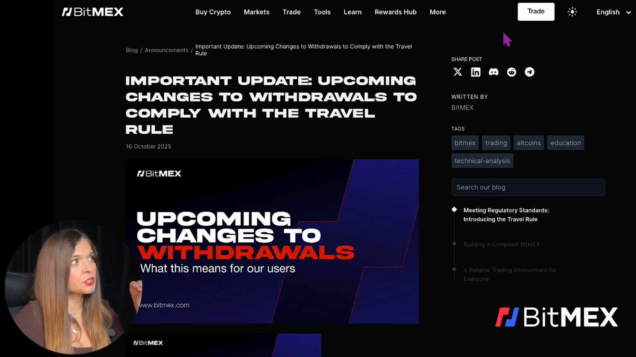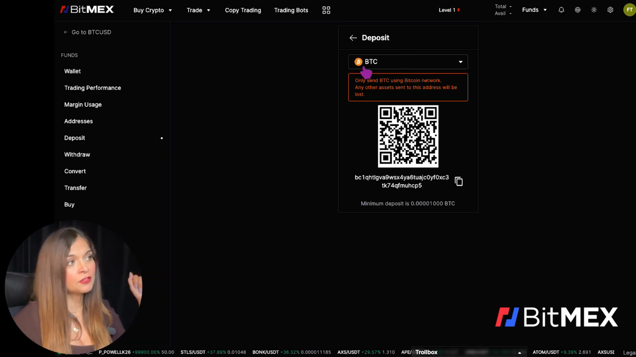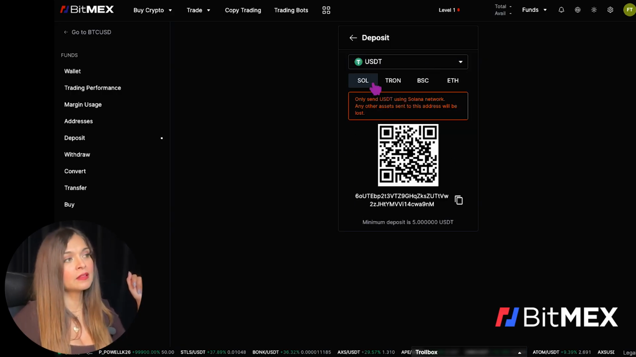Now, the first thing I'm going to show you here is how to deposit crypto, which is basically very straightforward. You go to bitmex.com, you go to buy crypto, okay? You can do a one-click buy with your credit card or your debit card and so on. You can do a crypto deposit, which is what we're going to do. Click on crypto deposit. And here, you're going to choose the type of deposit. Okay, let's say you want to deposit USDT. You'll select the network to deposit your USDT.